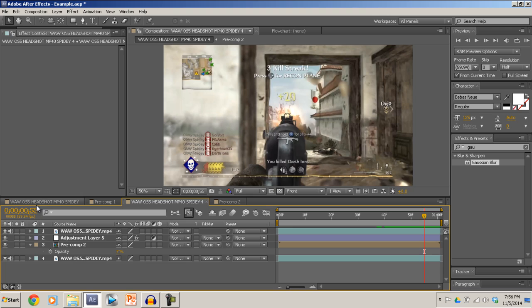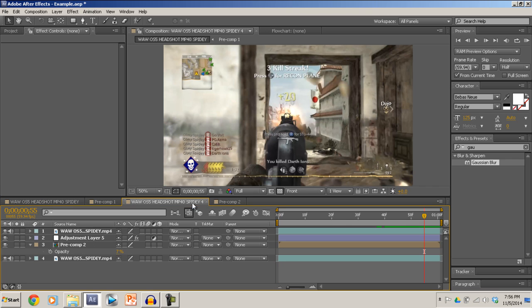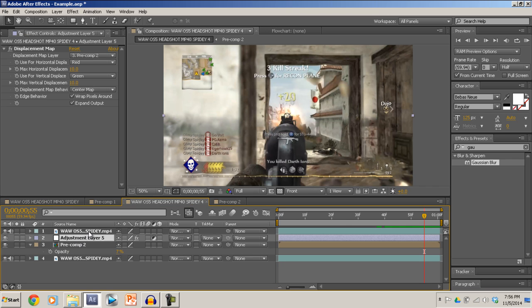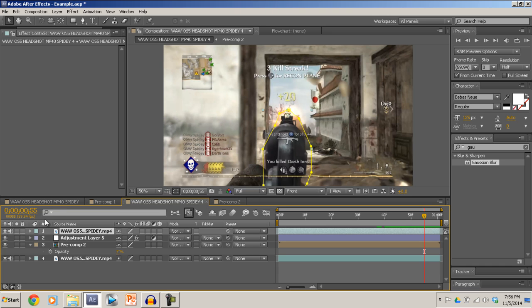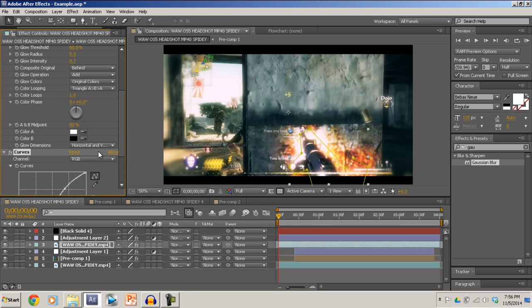And in my edit, I put on color correction and all that, of course. But I would recommend you do something to emphasize the gun. So on the part of the edit that I used to take the ripples off the gun, I also put exposure to make it brighter so it's more noticeable, glow to make it more noticeable, and curves just to give it a little more color correction.